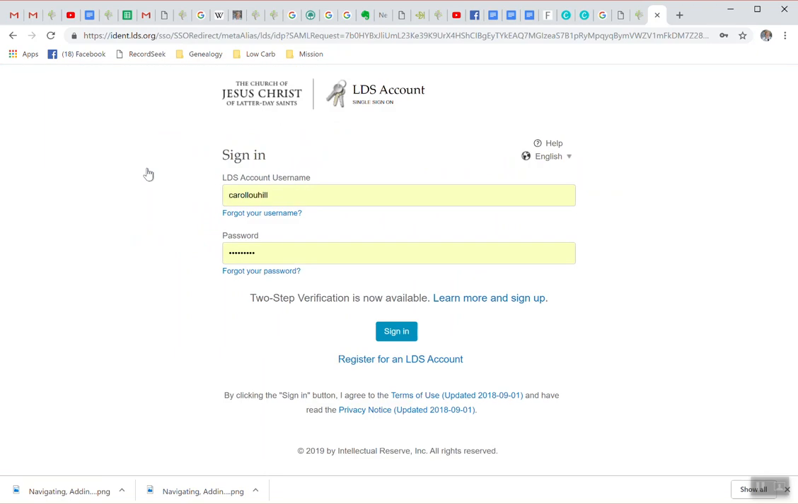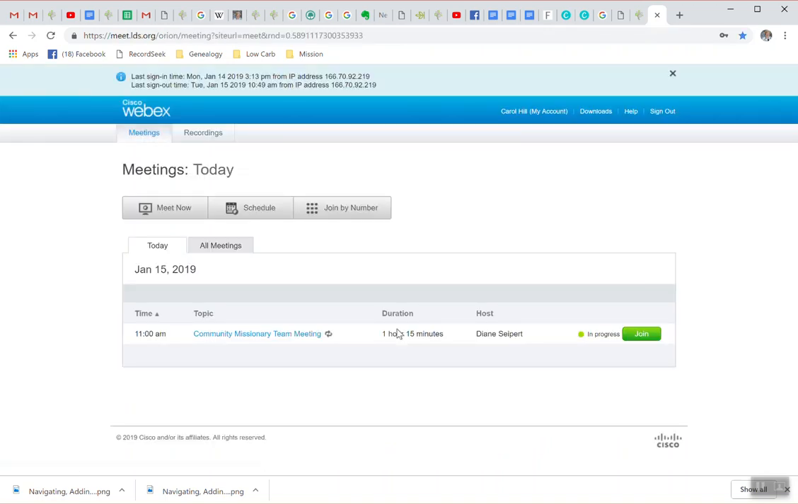To get into Webex, you are just going to use your LDS account. So it's so nice you don't have to remember another account number. Google Chrome remembers my passwords, so it'll just fill it out for me, and I will go ahead and hit sign in. Then, as you can see, we are on these meetings. You can meet now, you can schedule a meeting, you can also join by the number.